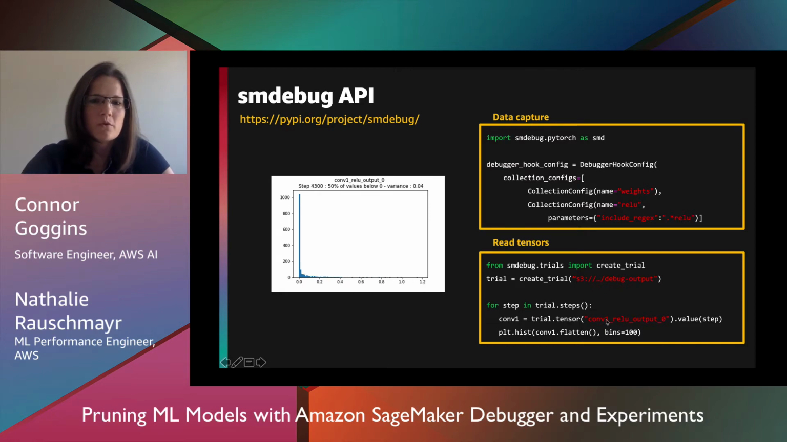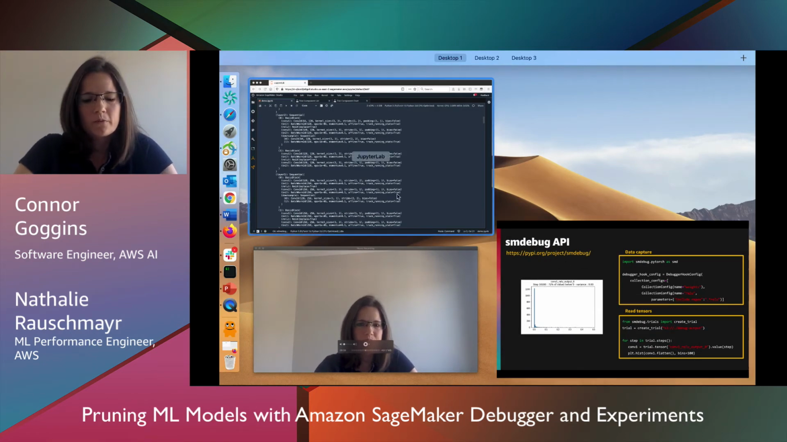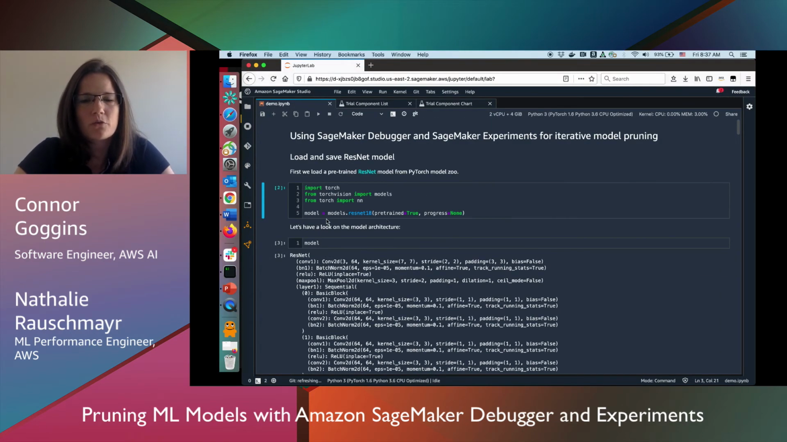Okay, so let's go to the demo. In this notebook, I'm now going to show you how I use SageMaker Debugger in combination with SageMaker Experiments to run the iterative model pruning. The first step that I'm going to do is use a pre-trained ResNet model from the PyTorch model zoo. In my case, I'm using a ResNet 18 model. And first, let's take a look at the model itself.